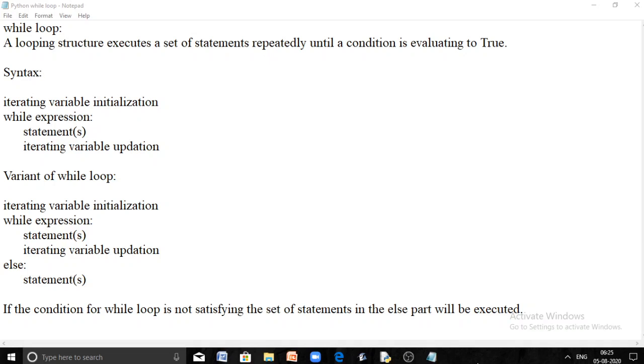Hi everyone. In this video we are going to discuss the while loop in Python. A while loop is a looping structure that executes a set of statements repeatedly until a condition is satisfied, or until a condition is evaluating to true.